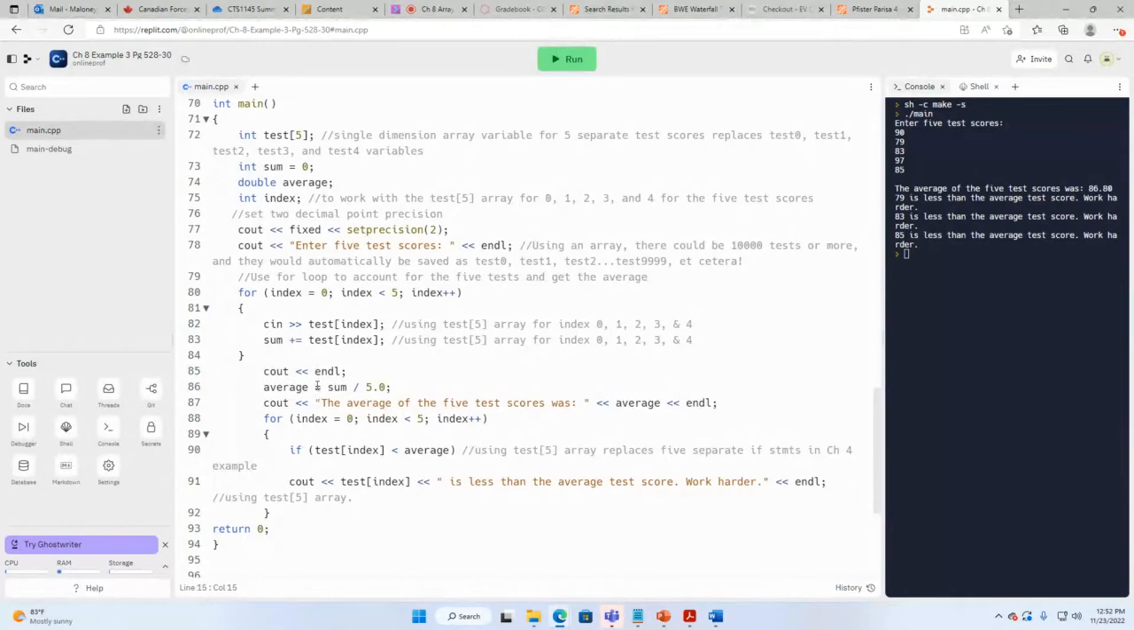That's just this. And then the average calculation is outside the loop. So sum, which has all 5 test scores, test 0 plus test 1 plus test 2 plus test 3 plus test 4, that's in sum, and then we're taking sum and dividing it by 5. Then the average of the 5 test scores is average, right? So you always do your calculation to get a value on the left, average, and now we can use that value in a cout statement with the variable. So the average of 5 test scores was 86.80.